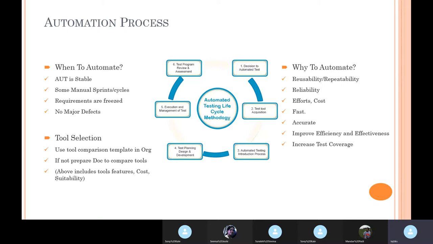The person who is executing, let's say, 100 test cases in 8 hours, it might be possible that those 100 test cases are executed within 15 or 30 minutes. It's that fast. Then it's accurate. You can trust your results, you can calculate the results in your code. There are various tools available for that. Then, improved efficiency and effectiveness.